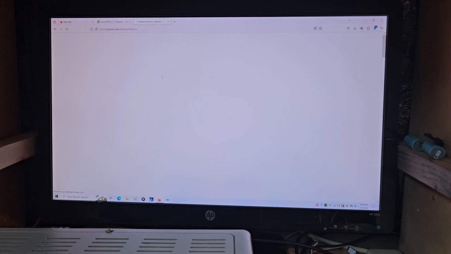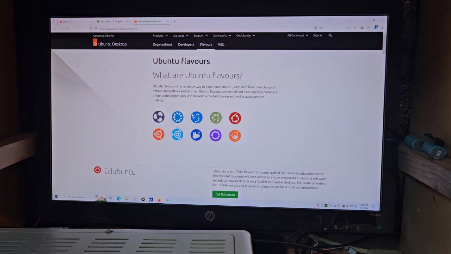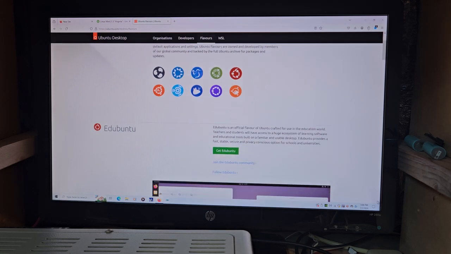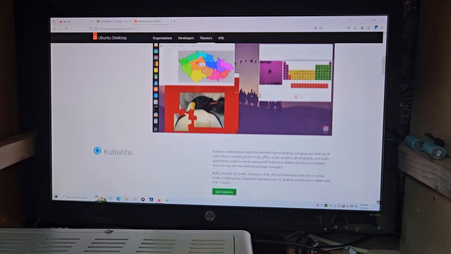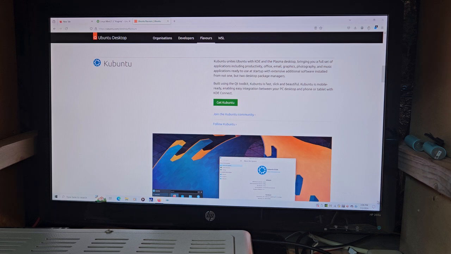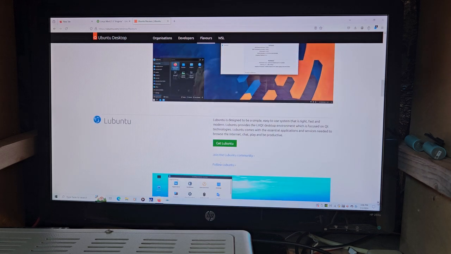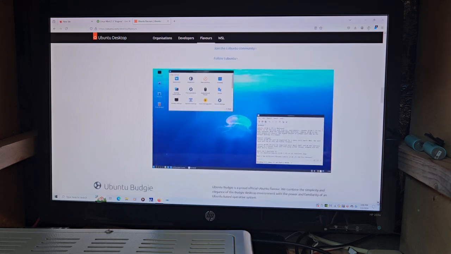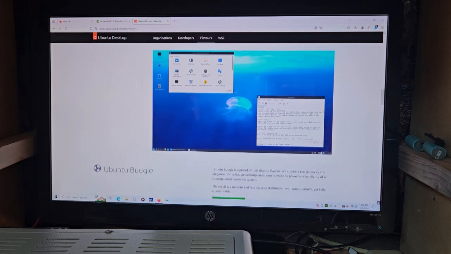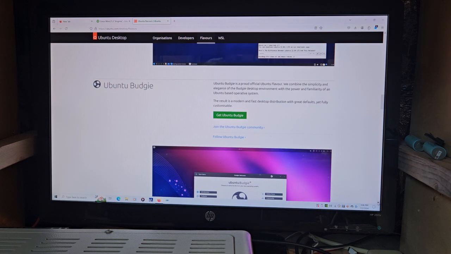you have the flavors of Ubuntu. So in here, I mean, I don't know. Maybe nobody's ever seen any of these. I guess these are the little icons for all the different ones. So we got the education version, Edubuntu, and Kubuntu, which we just tried. So it's supposed to be KDE. So anyway, it's supposed to be fast, blah blah blah. Then we got Lubuntu, which uses the LXQt desktop environment, which I have no idea what that is. And then I guess Budgie is just the normal one.